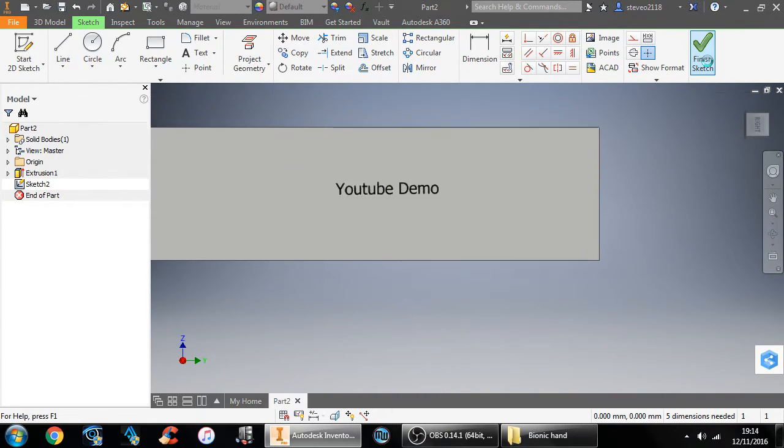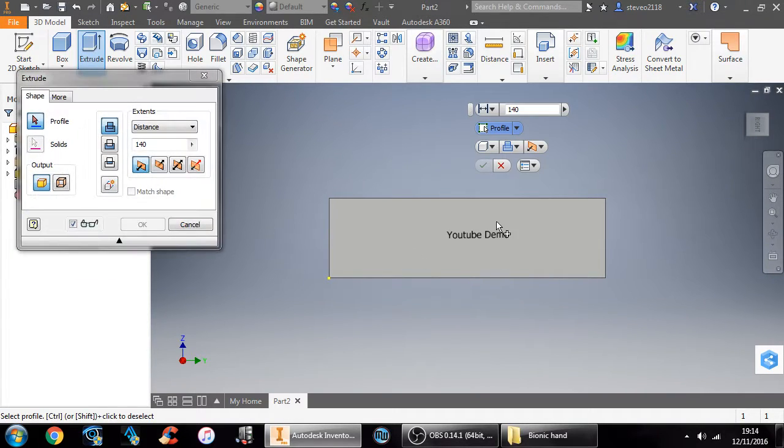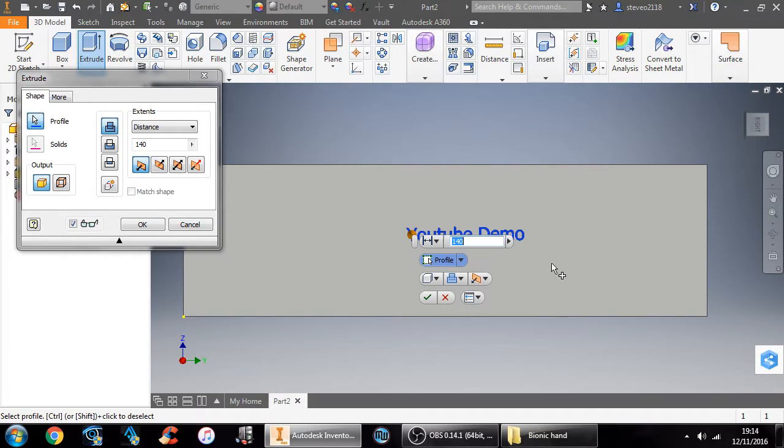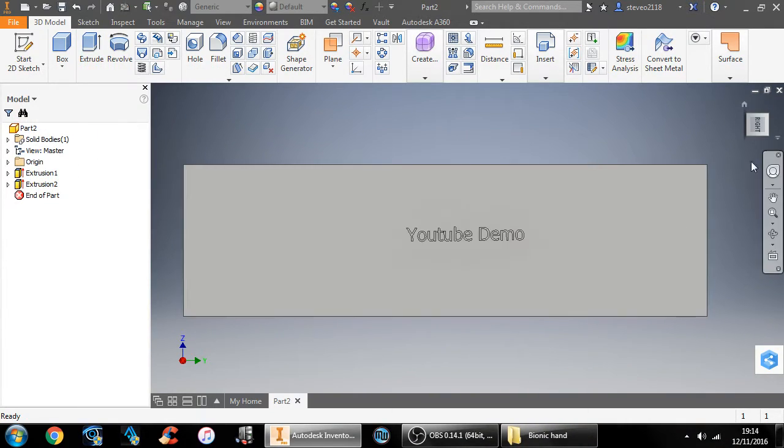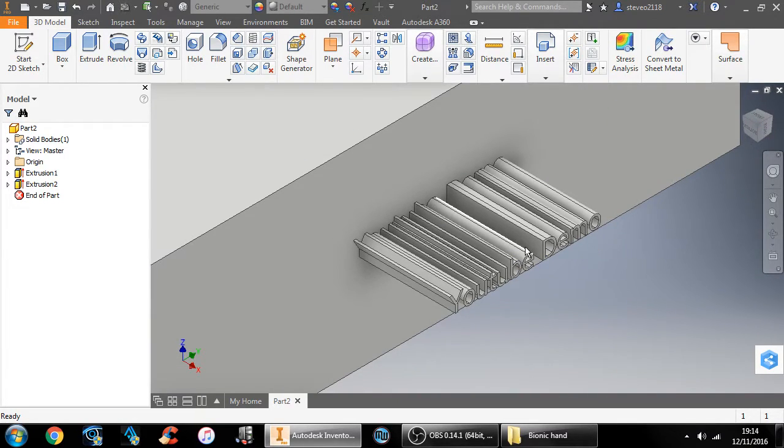If I click done, you can then select 3D model, and you can actually extrude that. I can extrude it 140 mil outwards, or I can put it as, say, 20 mil. I think it's quite a nice size. And then you can either do it in direction 2, which will cut into the box, or do it in direction 1, which will come out of the box. So if I just click done, I will now have YouTube demo, sorry, printed out on the outside of my box.